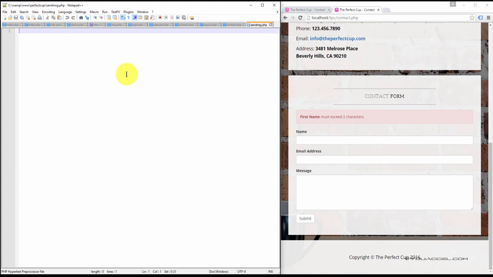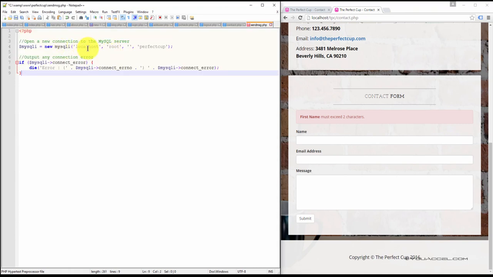Although we won't be storing this data into our database, we're going to start our PHP script with a database connection. This will come in handy if you ever need to store the contact form submissions into a database. This is commonly done for future reference, and that way you can track your customers.